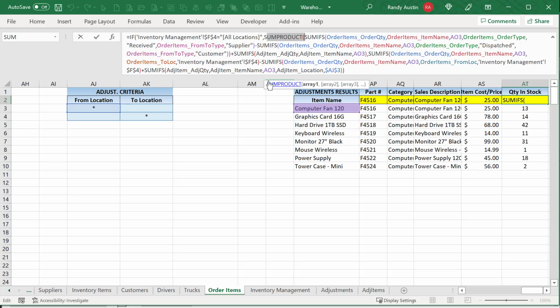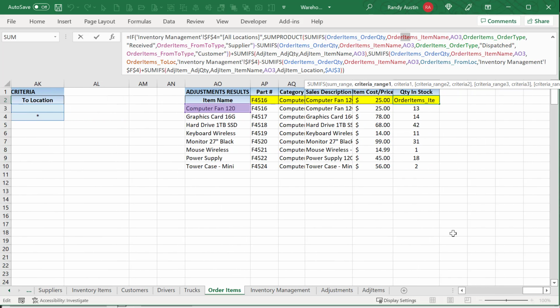Because I want to use SUMIF. This is a really cool formula. We're combining SUMPRODUCT and SUMIF because it's going to be based on any location. The first thing I want to do is sum all of the order quantities, and I want to know for a specific item name based in AO3. So I only want to know the order quantities for this one particular item.